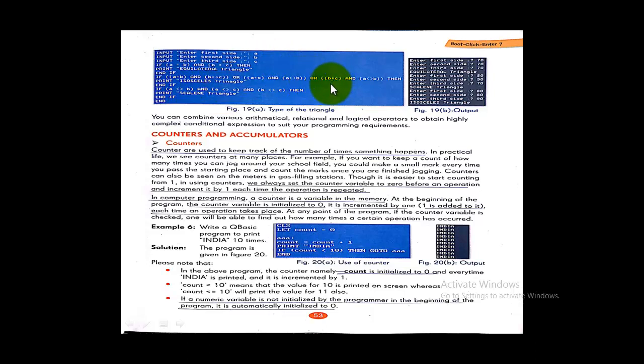Or b equal to c, and a is not equal to b. But then you will print as isosceles triangle.